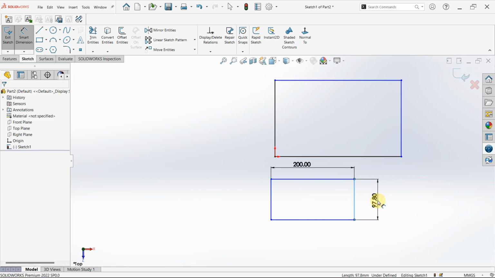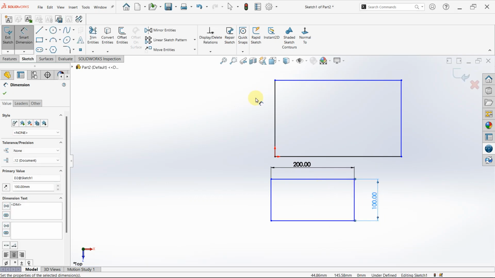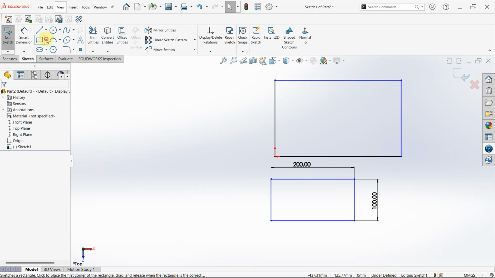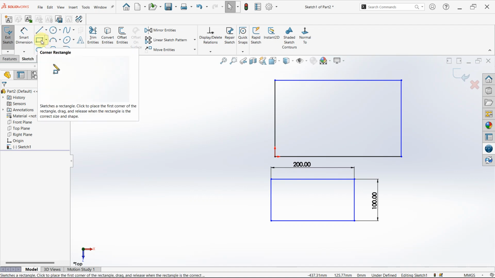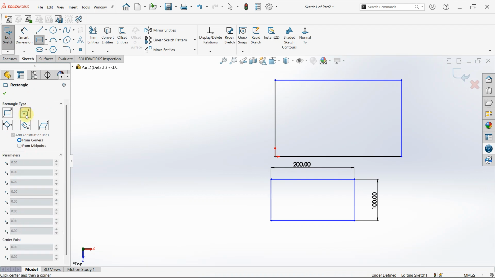This is, let's say, 100. So I don't need to add dimension to this, just so that you can be fast about the tutorial. The second one is this, which is you start from origin as center rectangle.